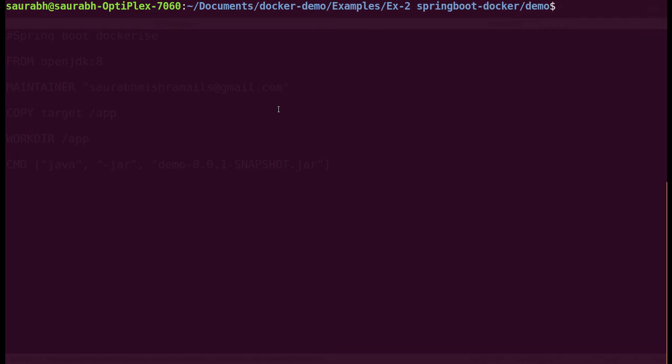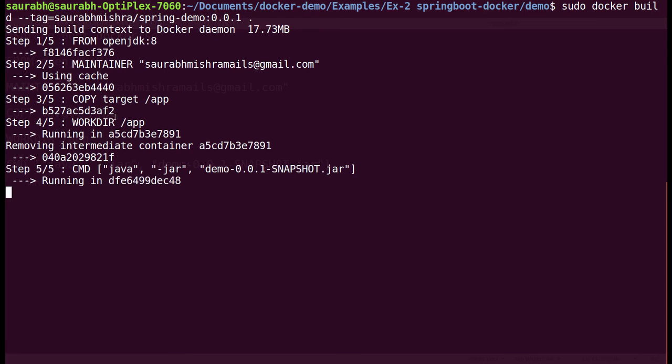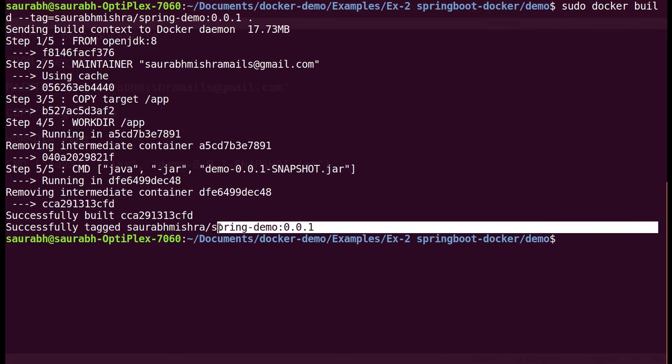So next thing what we need to do is we need to build that image. For that purpose, this is the command: docker build --tag, and the repository. I have given saurabh mishra as the repository, then application name, version, and which location it has to build from. So you can see that the image build started and the image build is done.